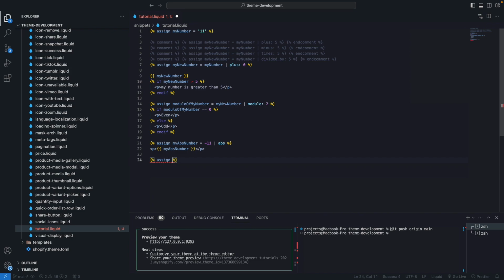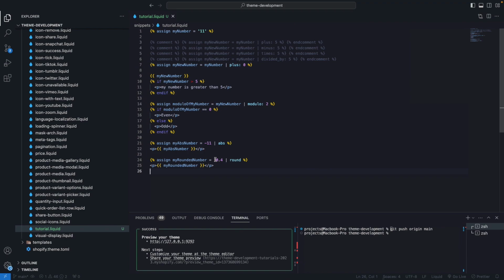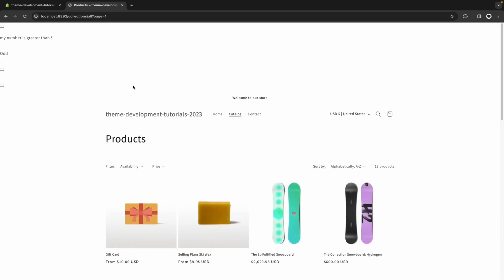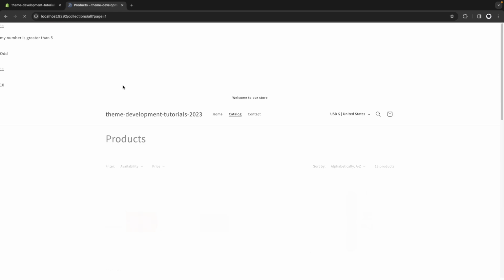We also can round numbers with filters, so let's say I have a variable here, my rounded number, and let's equal this to 10.4. If I print this, my rounded number, I'll see there 10.4, but if I say round here, I see a 10 now, because this 10.4 is closer to 10 than it is to 11. However, if I make this 10.6, I get here an 11. And if I make this 10.5, which is right in the middle, I get an 11 because it defaults to moving upwards. However, if I want to force this to go down, I can use floor, which will go to 10.